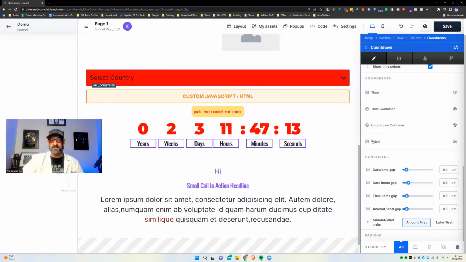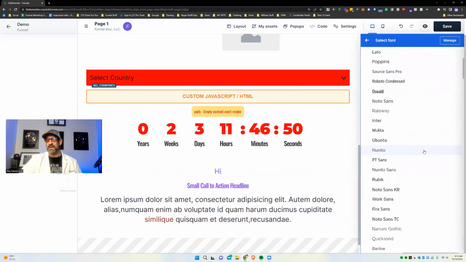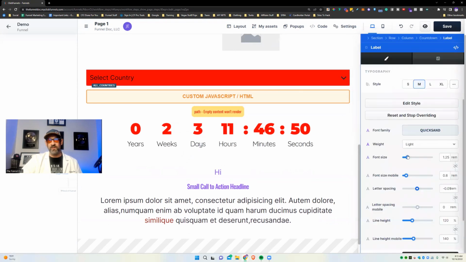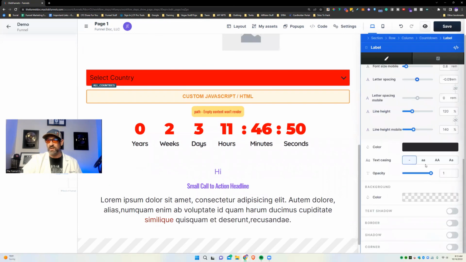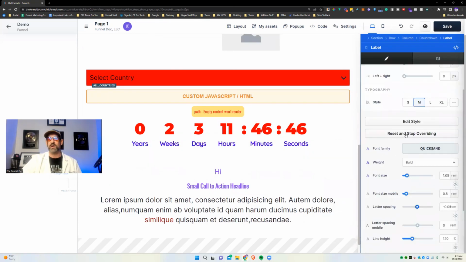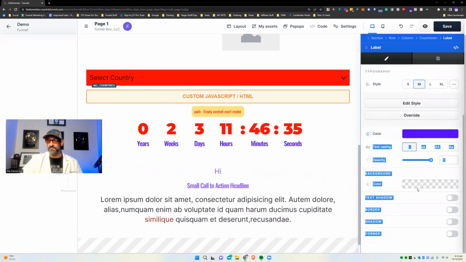So say, for instance, in the label, I can go in here and be like, you know what? I don't like that font, so I'm going to override it. We'll make it Quicksand or whatever. And we're going to make this font have a heavier weight to it. We're also going to change the color so it's purple. So you can do that all at the gear icon level. We'll stop overriding that and it will go back to it.